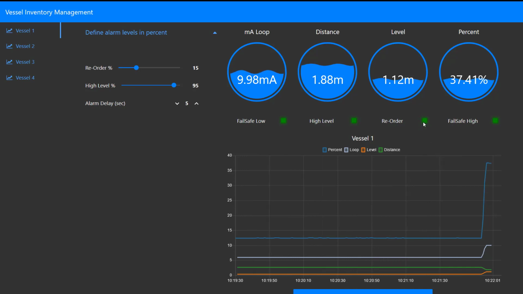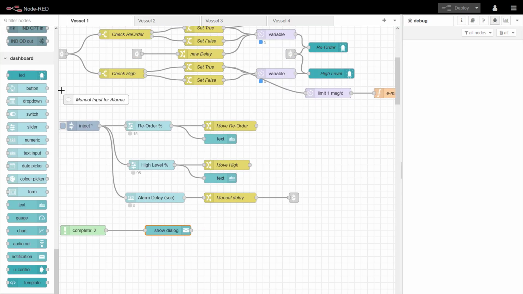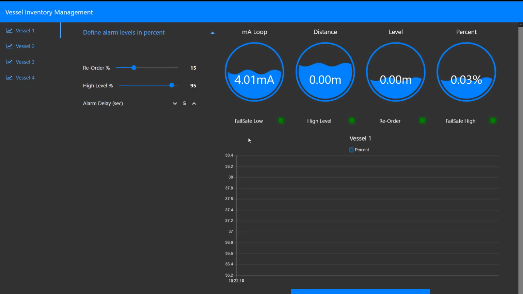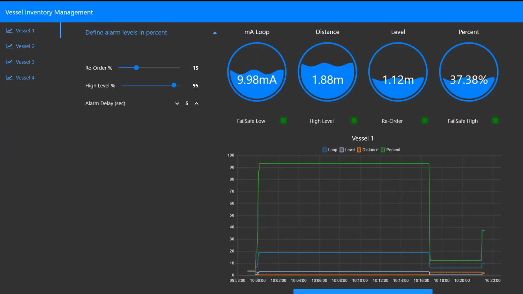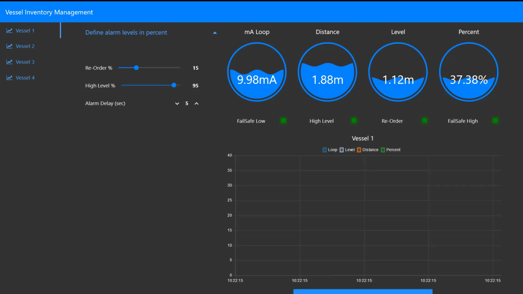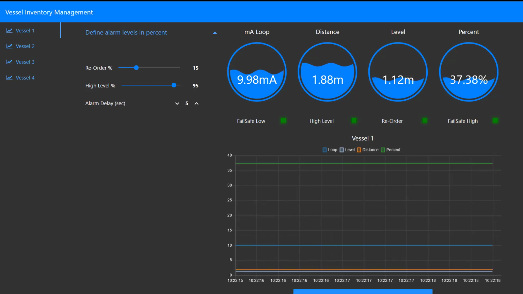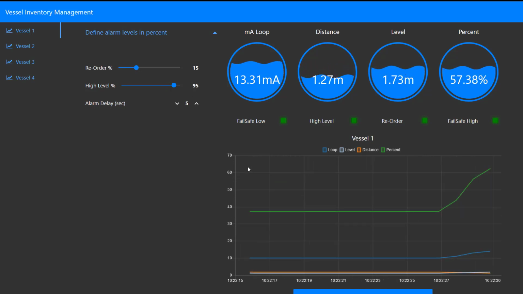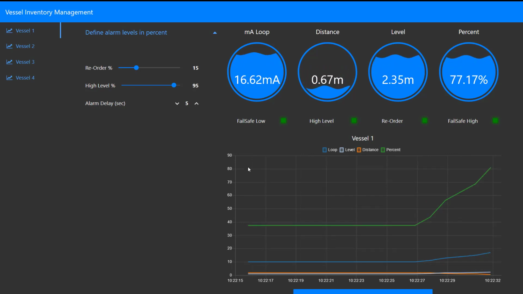We'll wait for that to clear, and then what I'll do, because I've set my email so it can only do it once a day, I just have to restart my flow if I want to see that. Okay, we've restarted the flow. Clear my trend, and now I can go up to, I won't do reorder, I will do my 95%, because I've added it but I haven't tested this feature. So let's go above 95%.